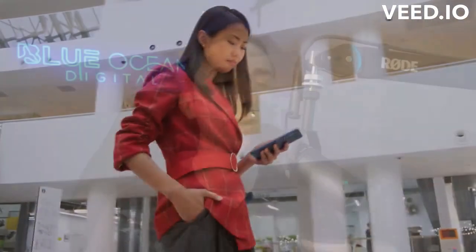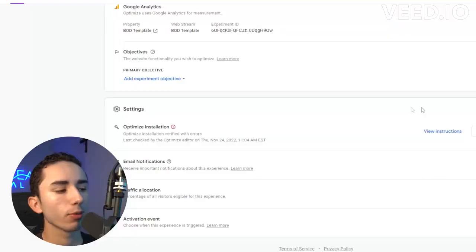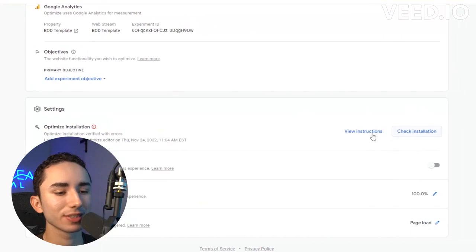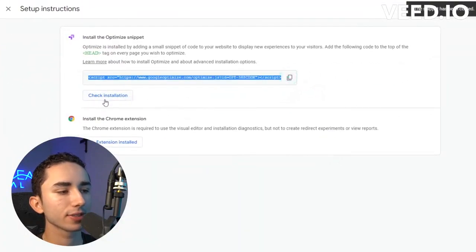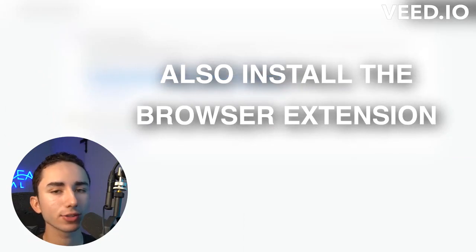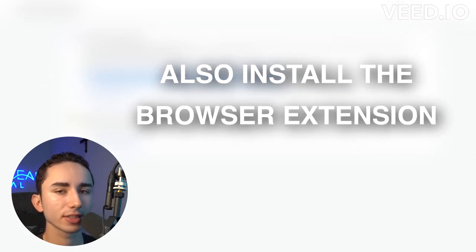Now, once you got that set up, I know you're eager to launch your test, but you actually have to install the code. Don't get too ahead of yourself, Buster. So when we go down to optimize installation, we need to go to view instructions. We are going to copy this code, and obviously don't click check installation. It's most likely also going to ask you to download the Chrome extension, so you will need to have that for Google Optimize. Pretty easy.